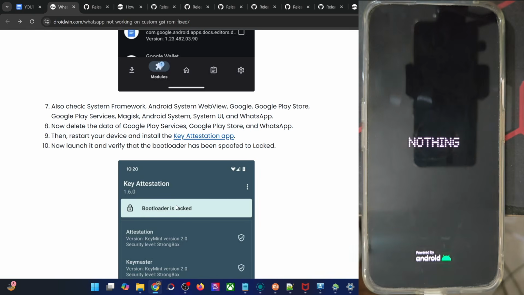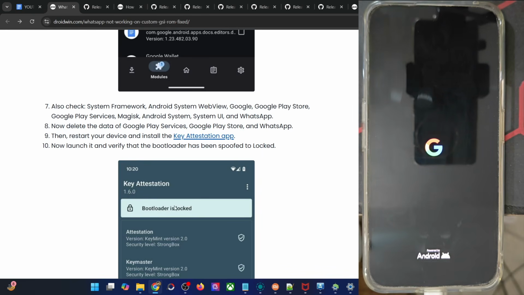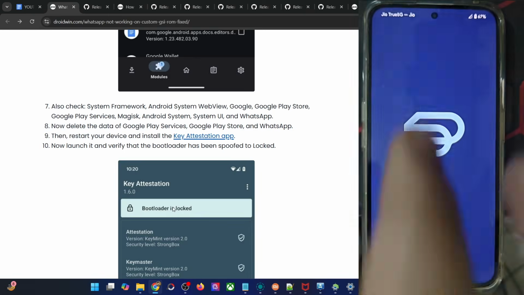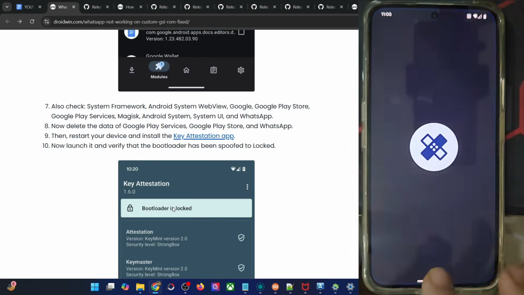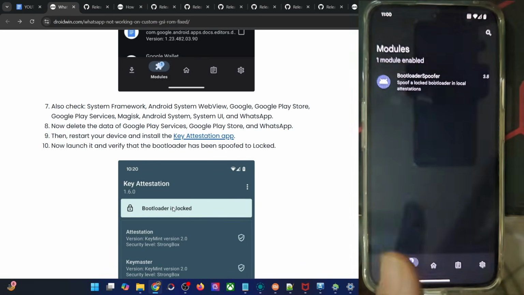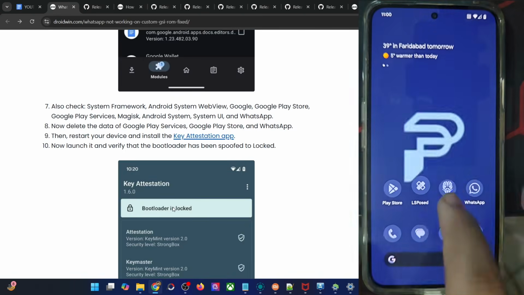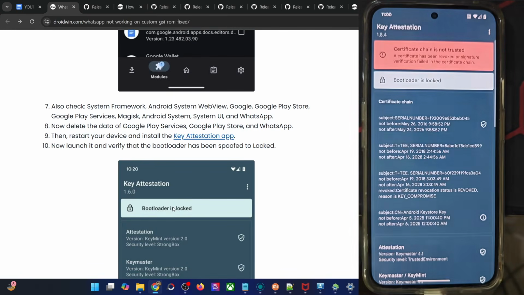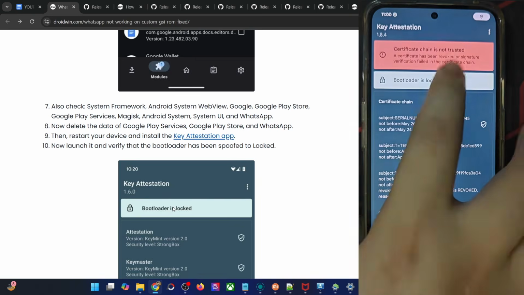You might get some issue with regard to the keychain attestation. That is not a cause of concern. We just have to make sure that the bootloader is locked. This is the spoofing message which should show. So now, as you could see in LSPosed in the module, it's currently checkmarked. So now you could launch the key attestation app, and as you could see, the bootloader is locked.